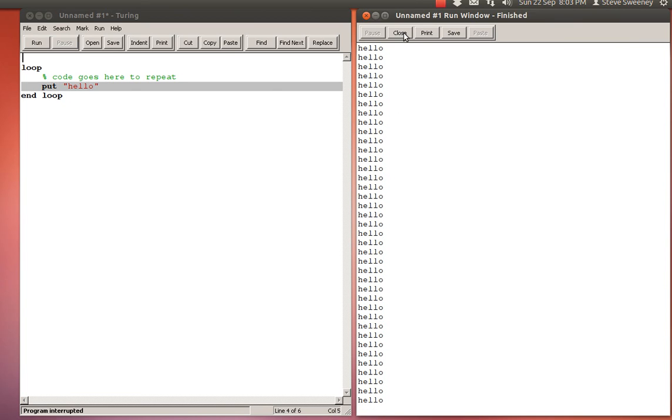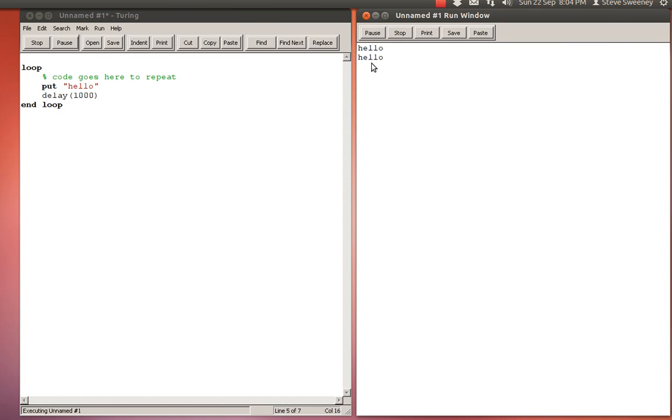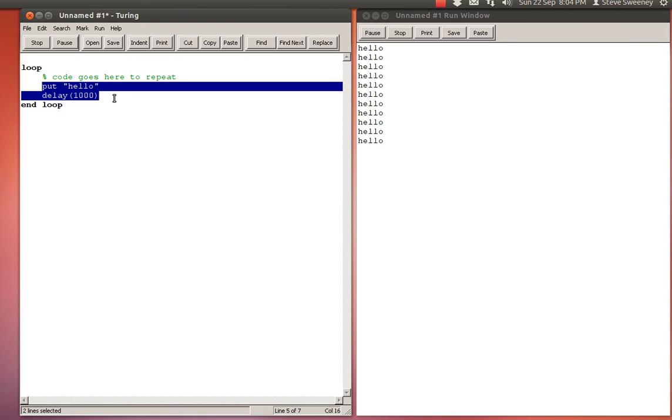So let's see what we can do in this program to make it a little more sensible to see what's happening. I'm going to put in a delay of 1,000 milliseconds, and that should cause the program to pause for 1 second every time it prints hello. Now if I run it, you can get a better sense of the fact that we're in a loop, and it is printing out hello. It's basically executing these two commands over and over and over again.